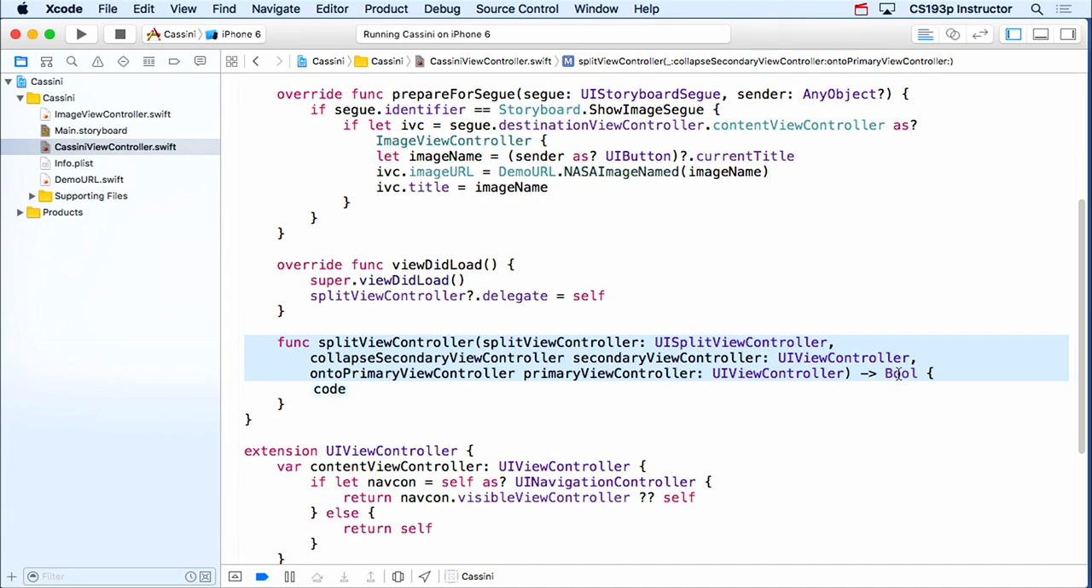Now notice it returns a bool. This bool you return true if you took care of this. You return false if you want the system to do the collapse. So this is a way where the delegate can do this collapse if it wants or not, and it just lets the split view know whether it did it or not. So that's what the bool is, to let it know when it did it. So this is actually quite simple right here.